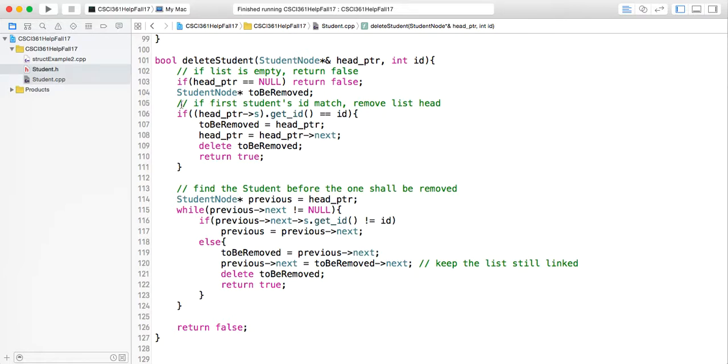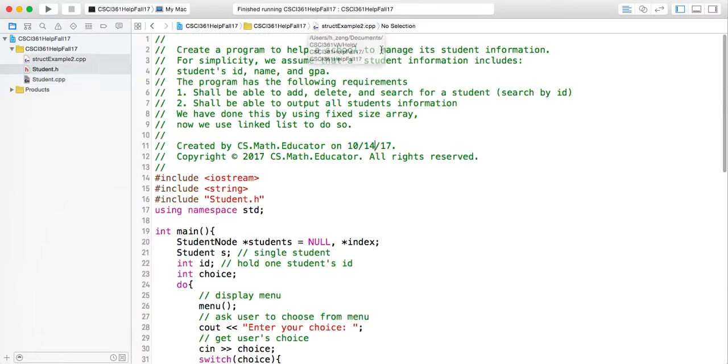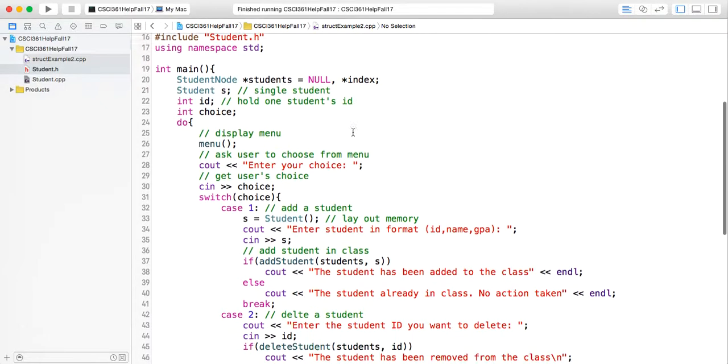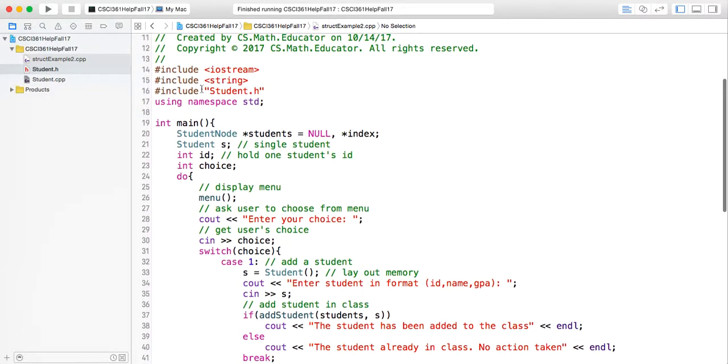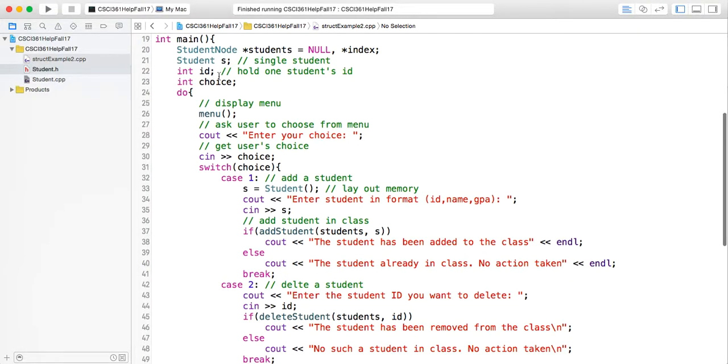Okay, so after those, how do you apply those data structures? Let's say the main function. The main function logic is also very simple. Of course, I first have all the includes; notice you need to include student.h. Then in the main function, I declare some local variables. I need a student node pointer, students, and an index, which is the return. If you return me a student node, I need a reference to hold it, so I have a student reference S. Then I have student ID, then an integer choice.